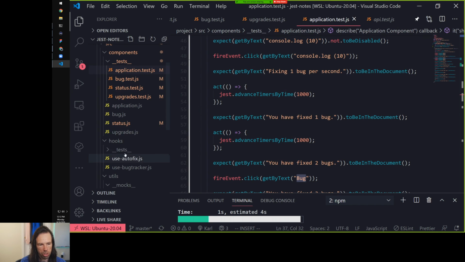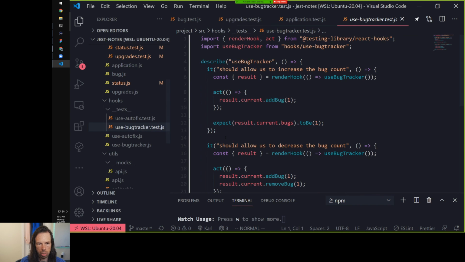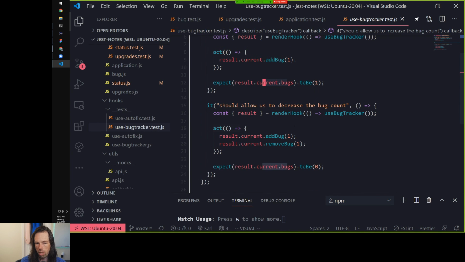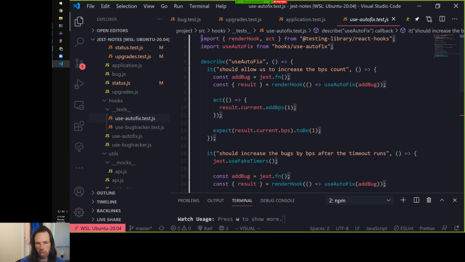I don't have any more details to show you. I guess there's some tests for these hooks here, which I won't get into, but they're tested very similarly to a component, except we use render hook here. We get a result. We can call a function on that result, that's the add bug function, and then check to see if it's changed the values for us. It allows us to decrease. So same kind of thing, but add a bug, then remove it and check to see if it's 0. For the auto fixer, there's a whole bunch going on here. We've got timers as well.